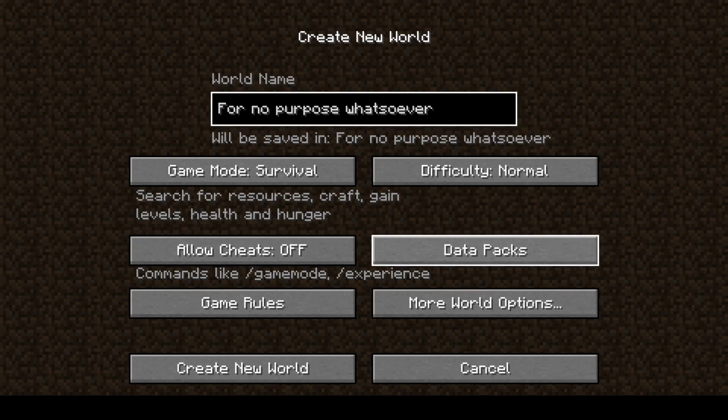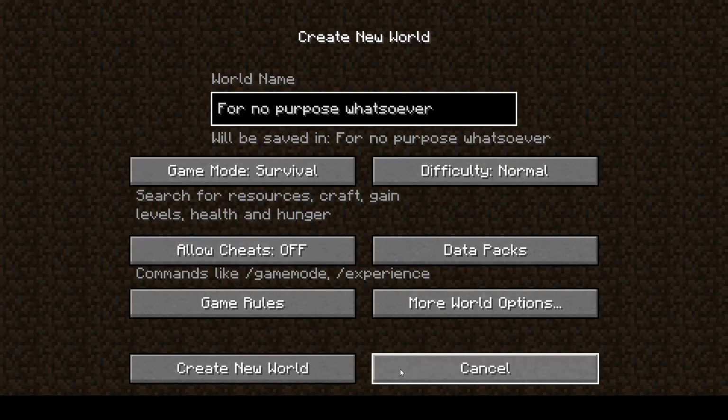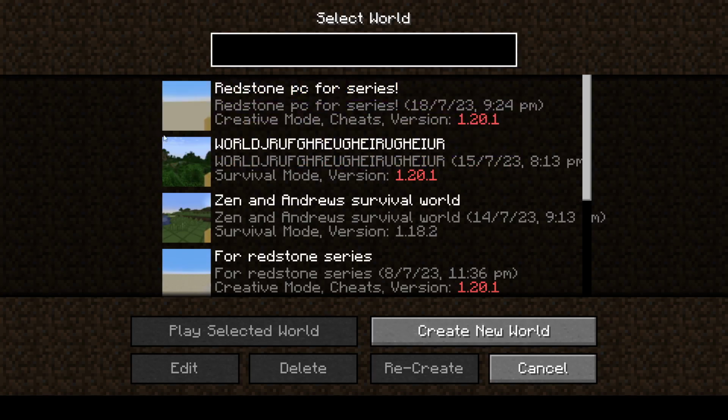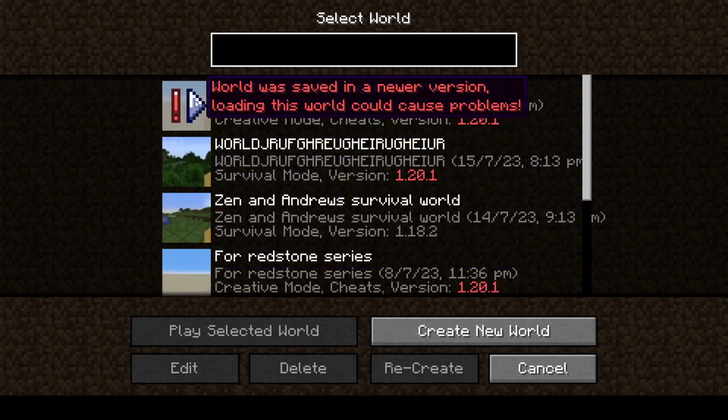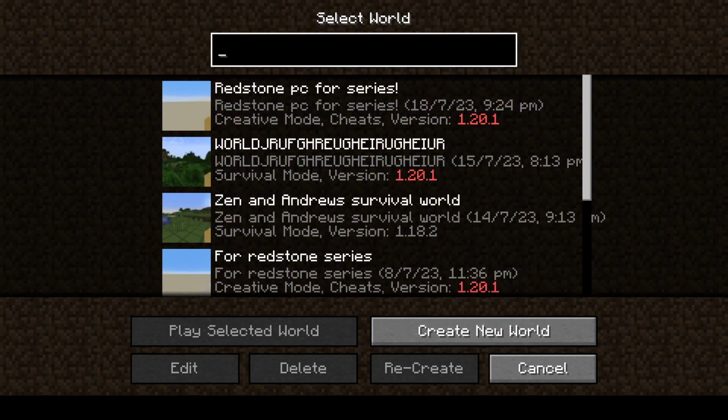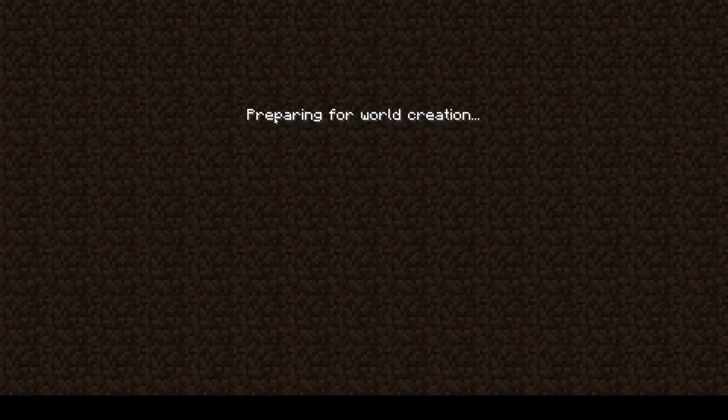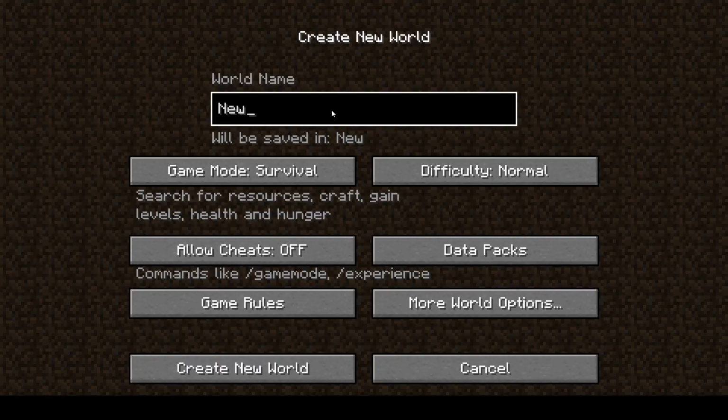Sorry, I'm back. I just had to turn something down in the background. So I'm creating a new world because it doesn't let me go in the version. If I can't join these worlds because I'm in the wrong version and I don't want to waste time, I'm just gonna create a new world and call it for no purpose whatsoever.